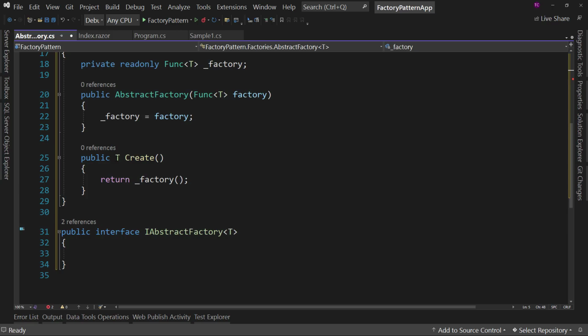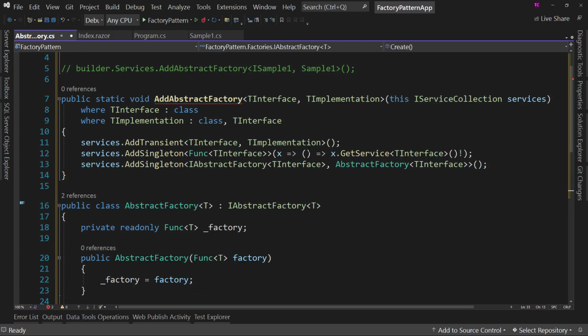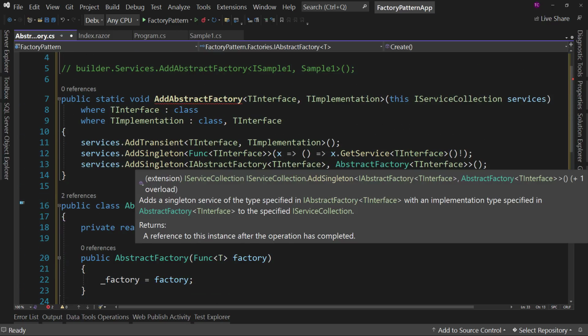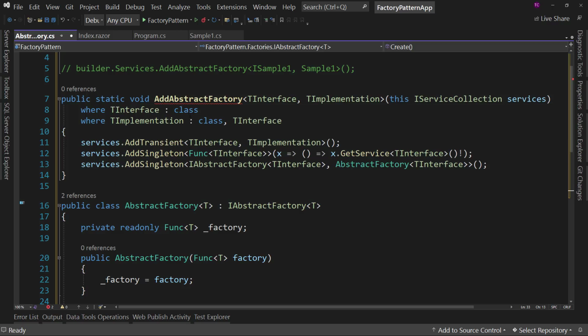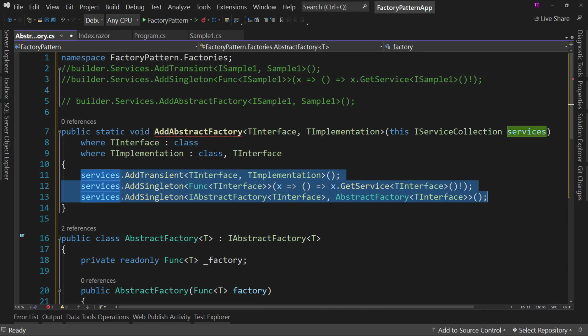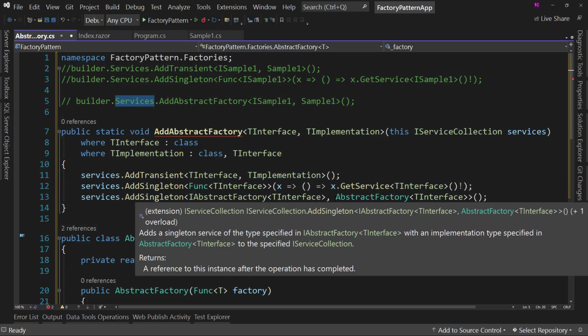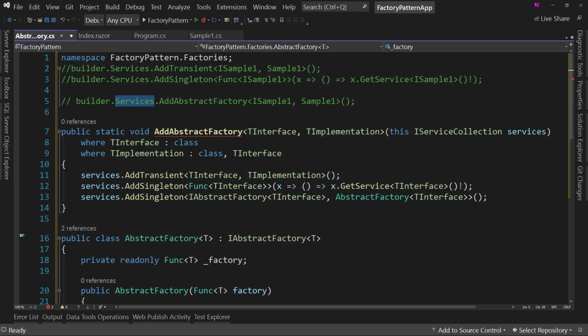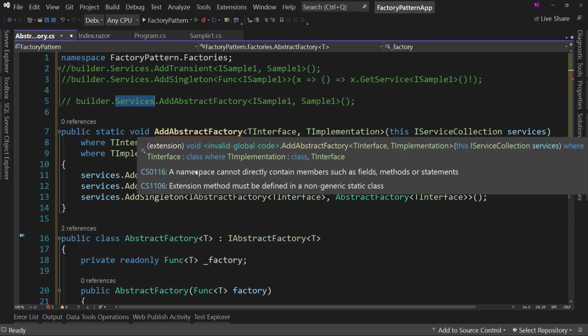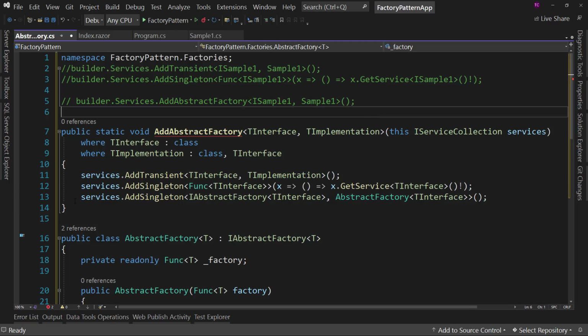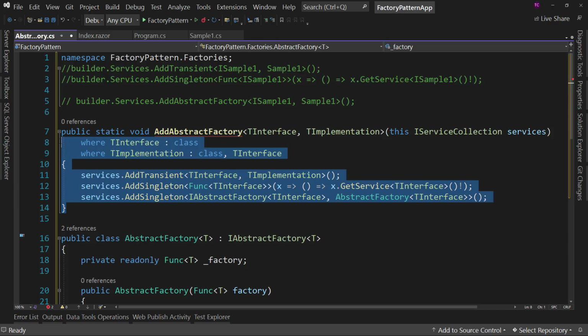Now, for our interface, we actually have to move this down. So T create. That's the only thing in the interface, just the create method. So now we have this public static void that is going to add these three things to our services list. Now I do have one issue here. This is yelling at me saying, hey, the namespace cannot directly contain members such as fields, methods, or statements. And yes, I have missed one step.